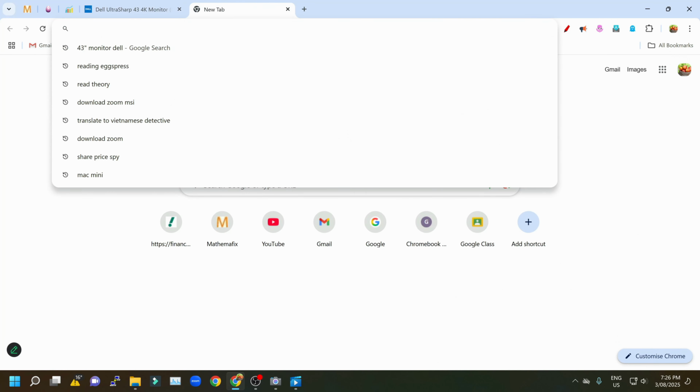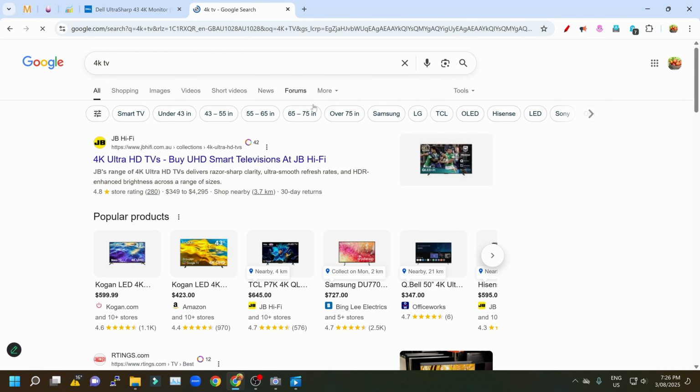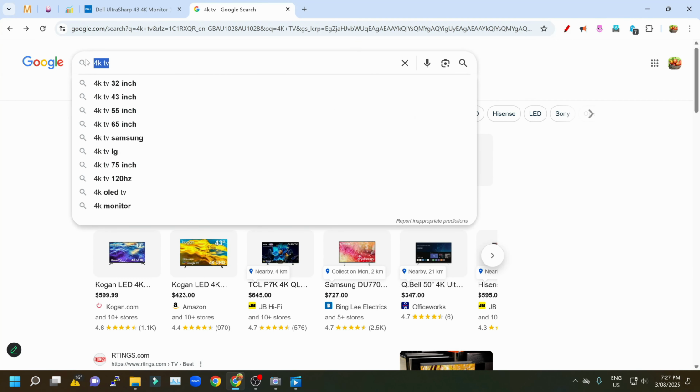Now the alternative would be going for a 4K TV. Alright, so with a 4K TV you can get really big sizes. You can get 65 to 75 inch, and you can even get over 75. Jesus, that is so big. Now the next thing is that you will need a computer that goes with it.